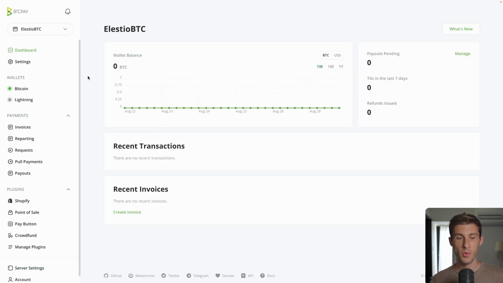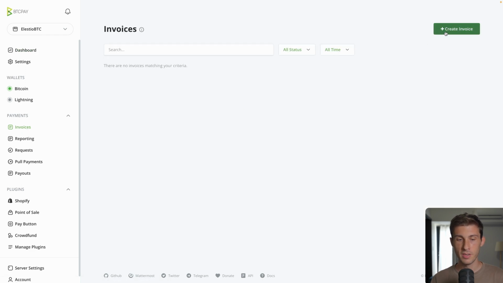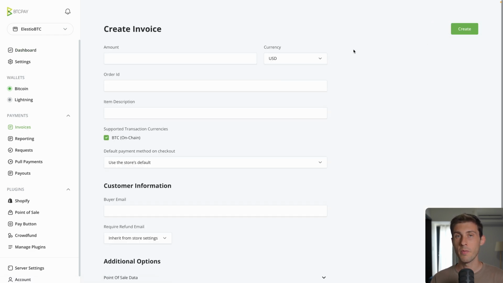Okay, now let's jump to the payment section. We can go to invoices and we will create an invoice. This is one of the different ways to accept payment by directly creating an invoice. You say, I want $100, or you can also choose a crypto, so BTC. But the amount will be too big. So let's say I want 100 euro.